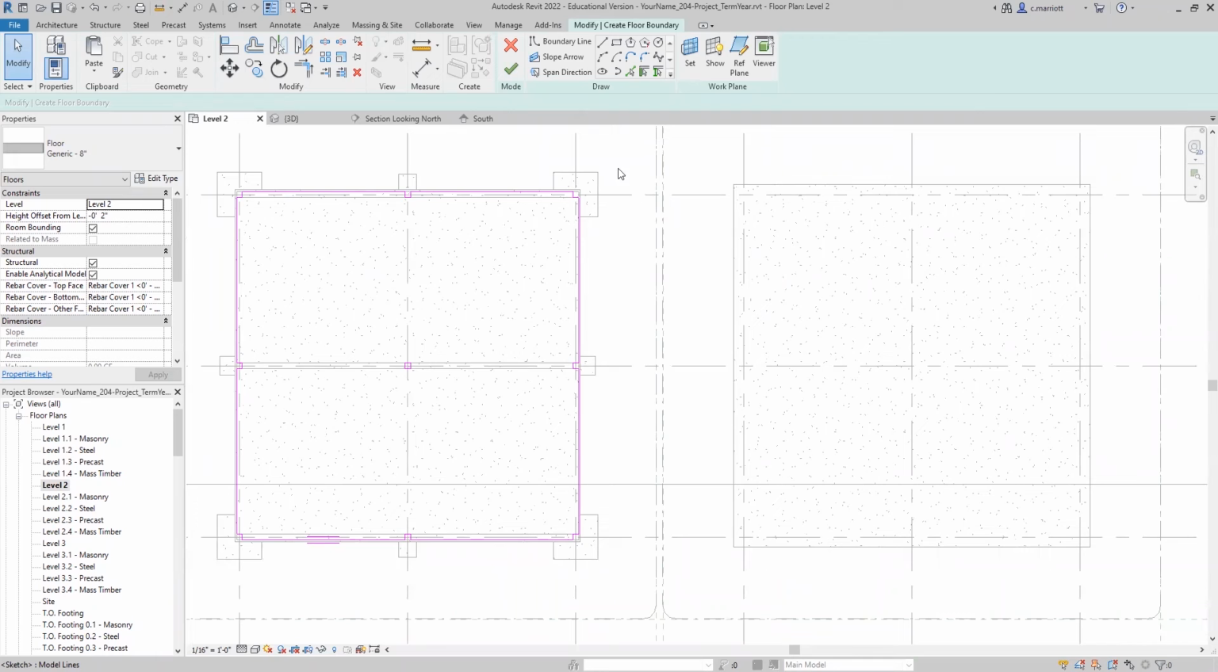Another thing that I would want to do is change the span direction. So these hollow core slabs are going to go in the north-south direction. Right now, it's set to be running east-west. So I'll click on span direction, and then I'll select the side over here. And then I will click on the check mark.